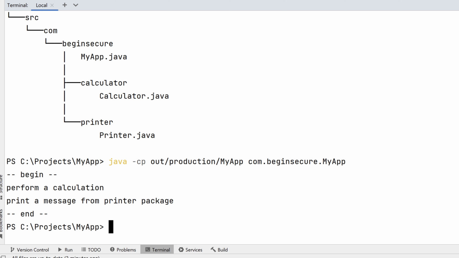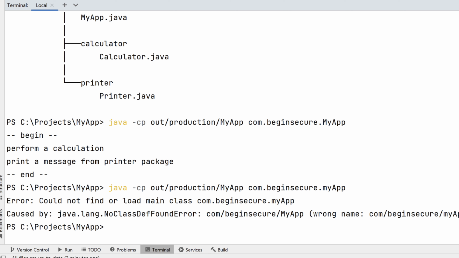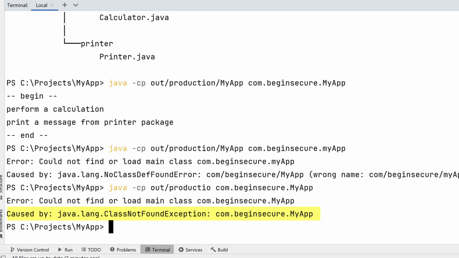Let's see what happens if we mess up either the class name or the class path. First, if we change the name of the class we want to run from myapp with an uppercase M to myapp with a lowercase m and run it, we get a runtime exception. Notice it is very helpful and says the name is wrong. If we correct the app name, but change the class path to be wrong, and then run that code, we get a slightly different runtime exception. This one says class not found exception. Maybe not as helpful as the first message, but it will at least give you some direction on how to go about solving the problem.